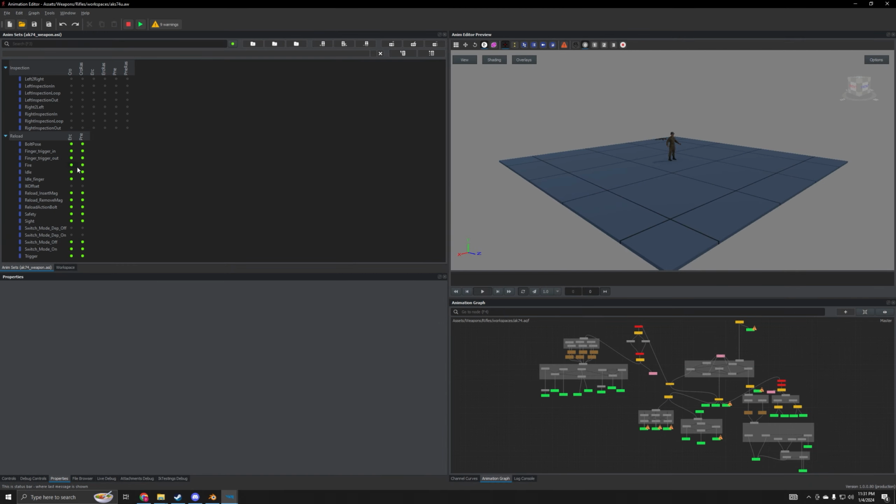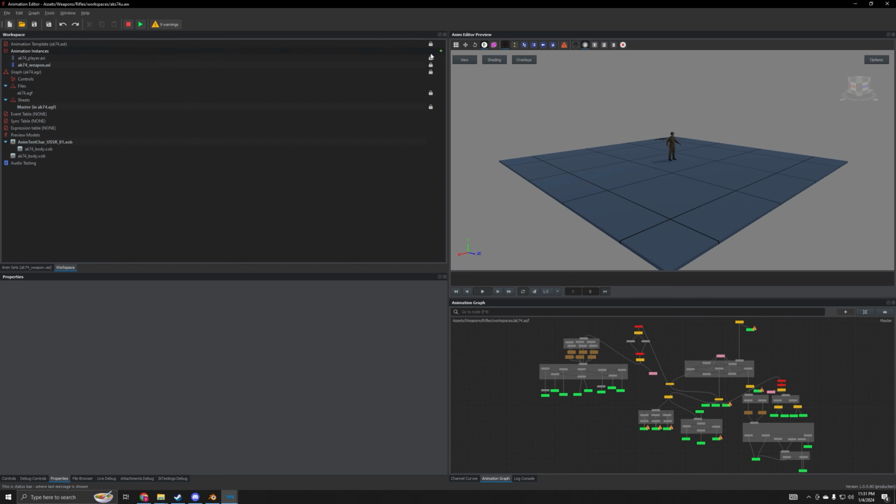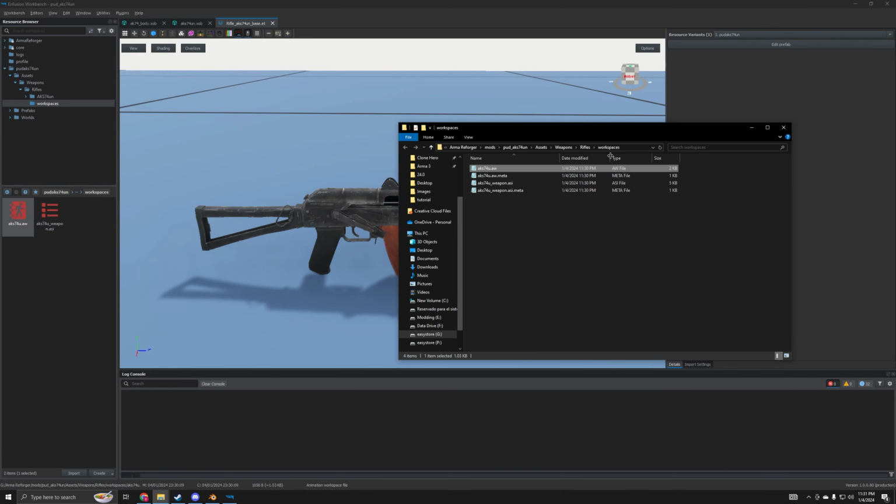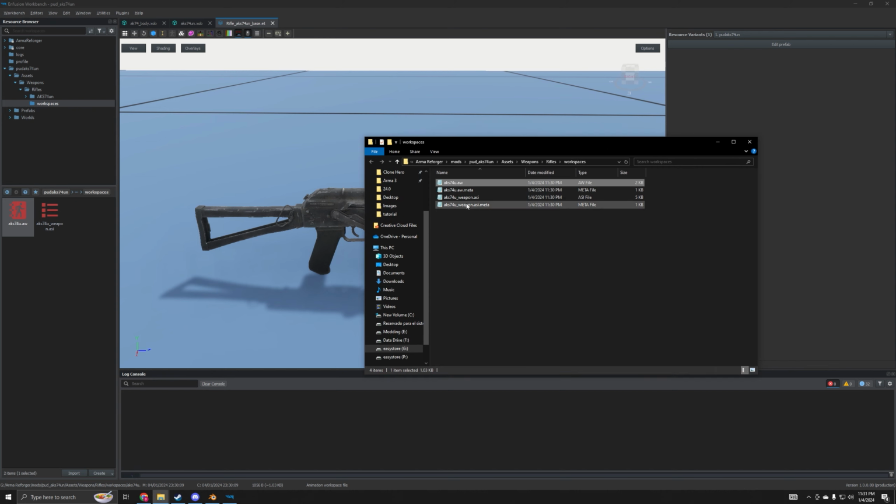By default, I don't think it's going to let me edit many things here. Yeah, everything's locked. So the way I've been bypassing that is I'm going to find these files. If you just hit Show in Explorer, it'll open it up on your computer. You can just edit these with a text editor.